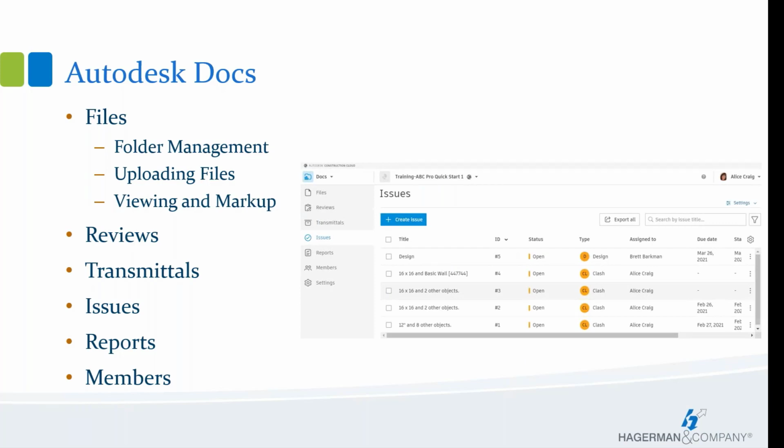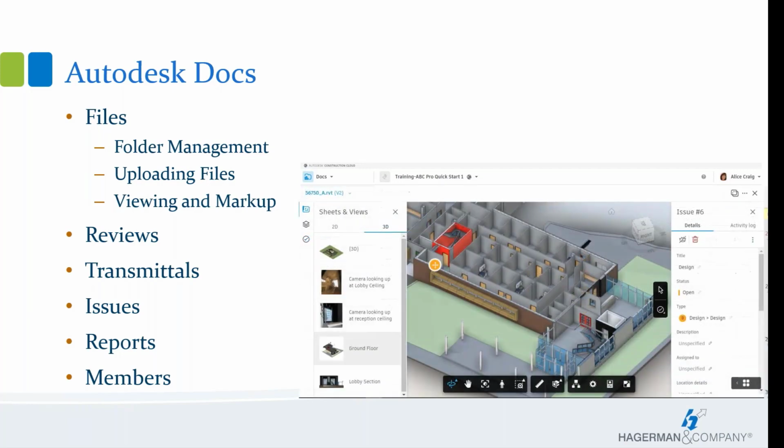When issues are created, they're assigned to a project member or members. When a person is assigned an issue, they will also receive an email automatically with a link to the issue. Once they click on that link and it takes them to the issue, they can view it in the BIM viewer and then address that issue back in the designated software.